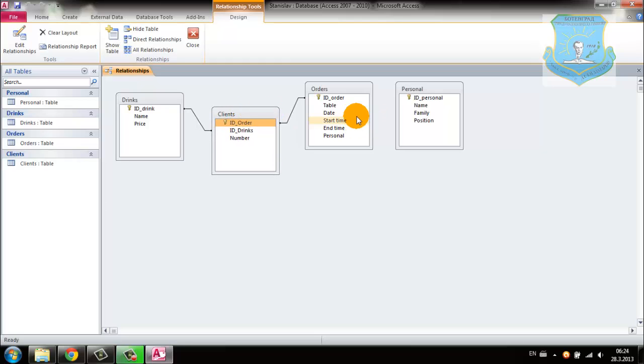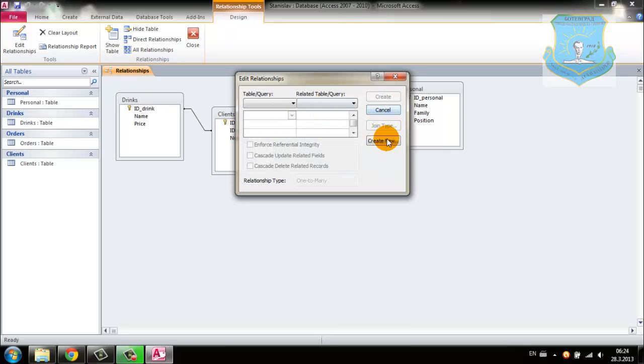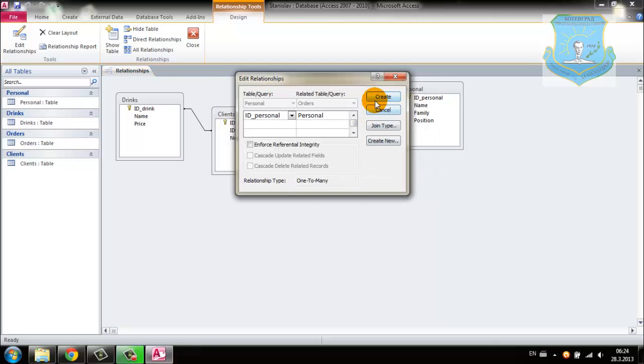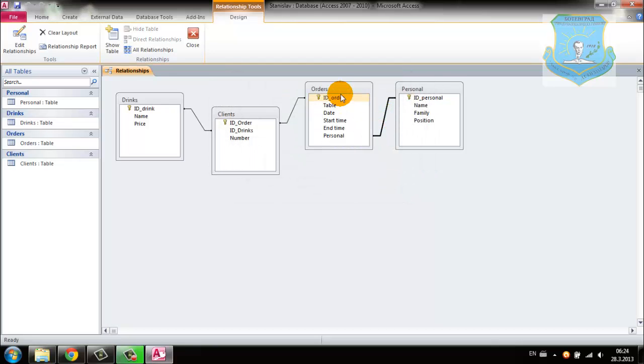So now for the last relationship, we should connect personal from the orders table to ID personal from the personal table. We click Create, and that's everything with the relationships. They are ready, so let's save them.